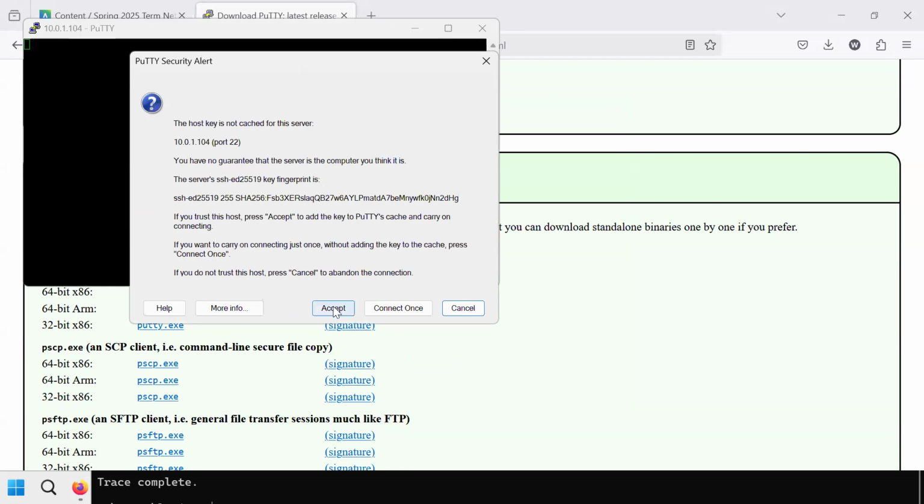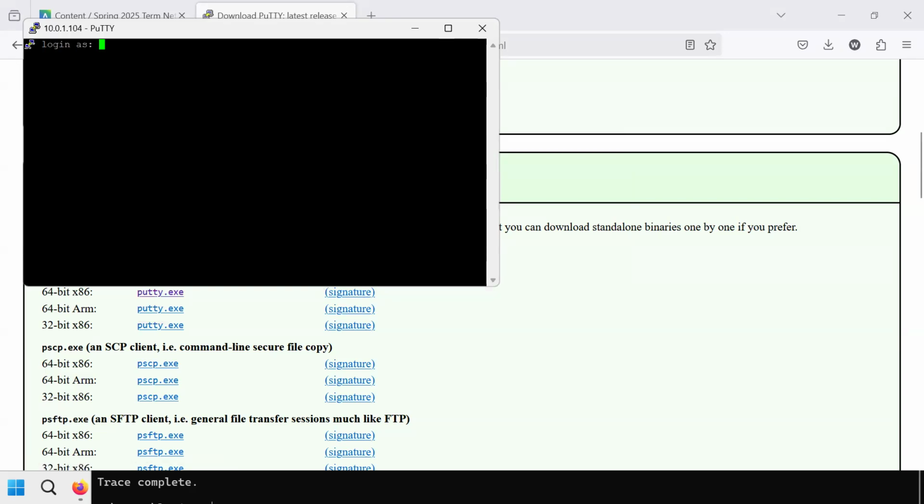We do want to accept. SSH is encrypted by certificates. Well, these are local private certificates. There's our key fingerprint. And we do have a guarantee that the server is the computer we think it is because it is our server. We accept. And I'm going to log in as me, user.